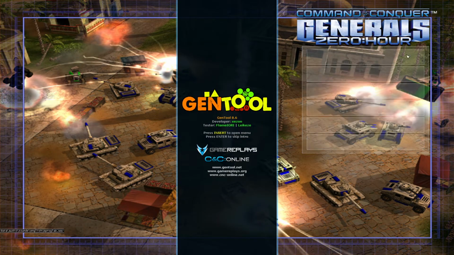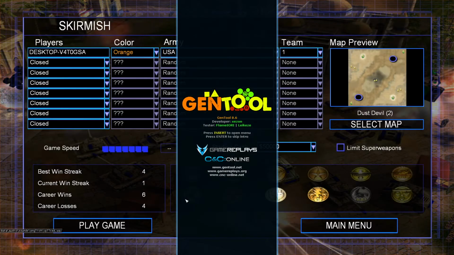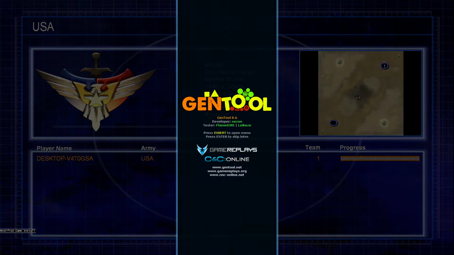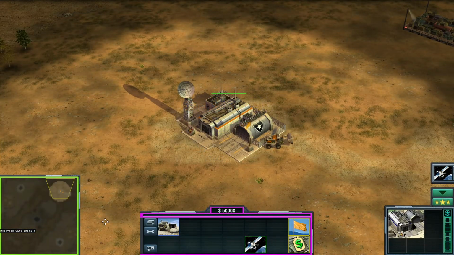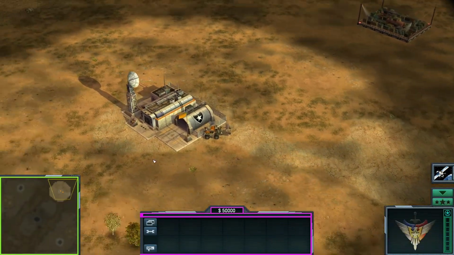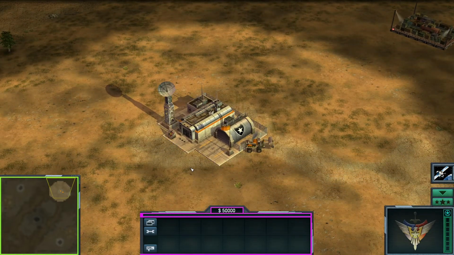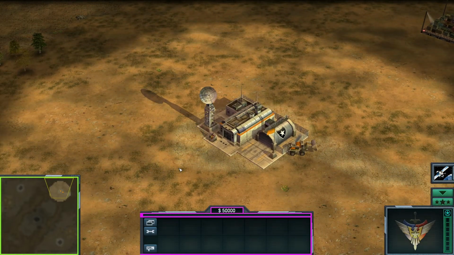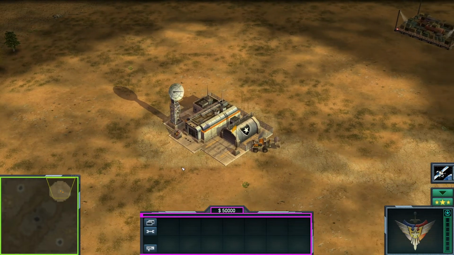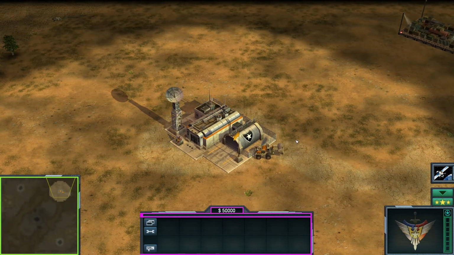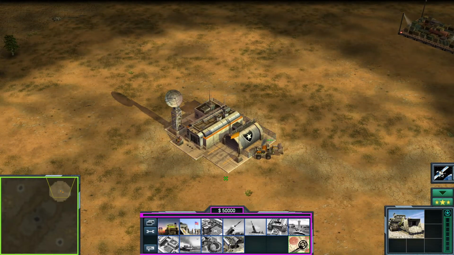And now we can go to solo play skirmish and load USA. Now it should be pink. Ah, there we go. Beautiful. Yeah. See, now this is already a major upgrade. Control bar looks much, much better. Yeah. For some. For some.